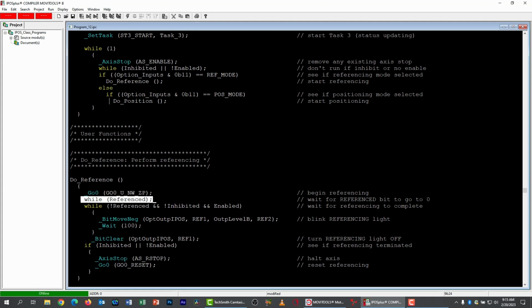This is exactly the same bit. It's just checking to see if referenced is 1 or 0. If referenced is 1, then sit and spin. As soon as referenced goes to 0, that means referencing has commenced. It'll go to the second while loop, and as long as it isn't finished referencing, and it's not inhibited, and it is enabled, then blink the light, because that means we're in the referencing process.